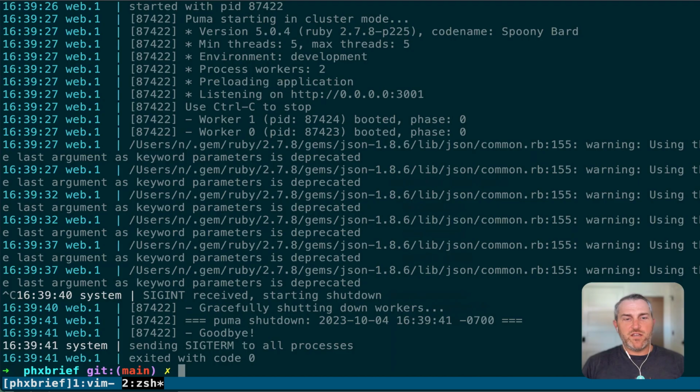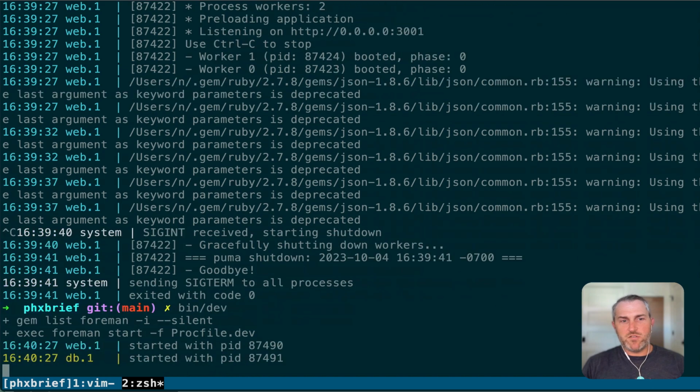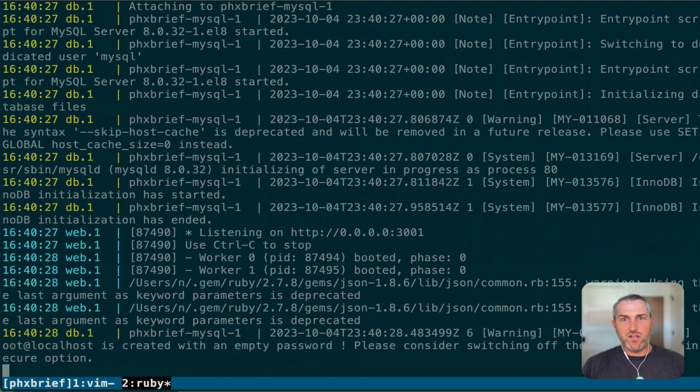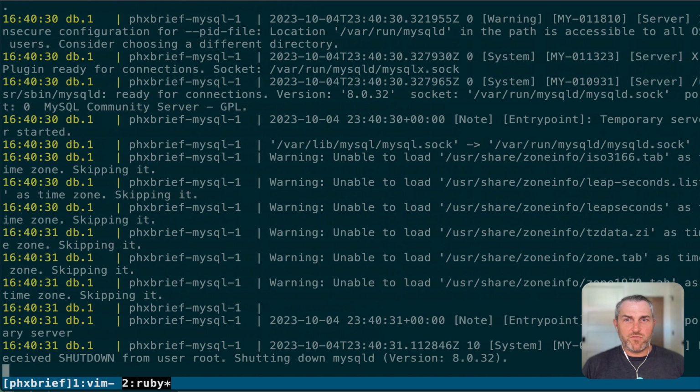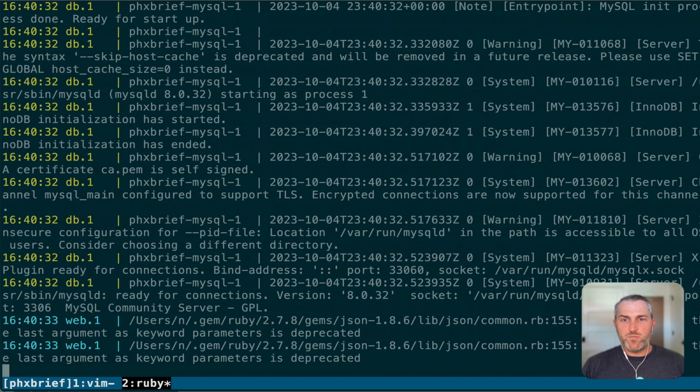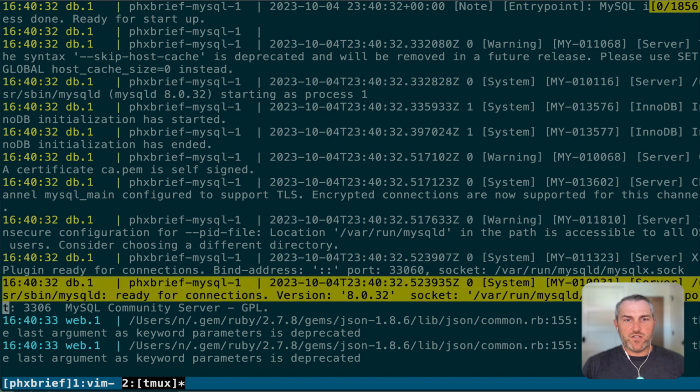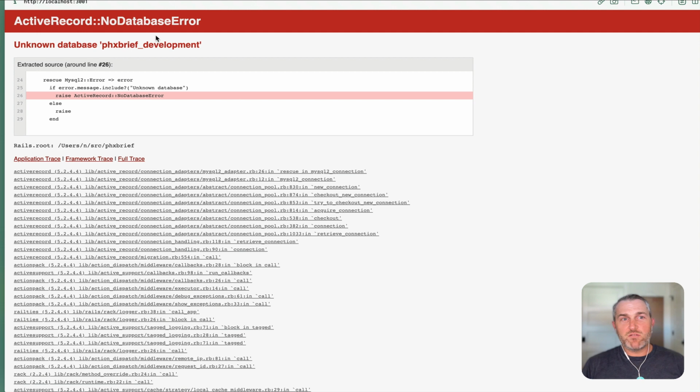So let's go ahead and boot that back up and see what happens. So there you can see there's new yellow lines that might not be yellow for you, but for the database, and it's booting up the whole MySQL process. And at the very end, you'll see it's ready for connections. And so now we can go ahead and refresh our app here. And so next step, there's no database.